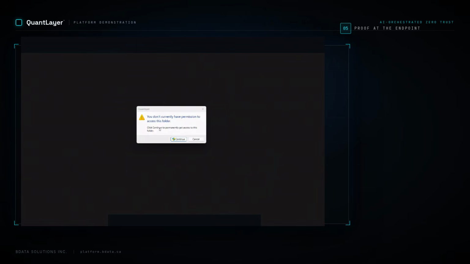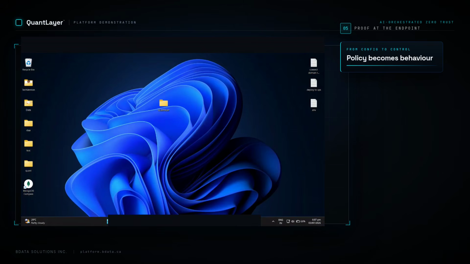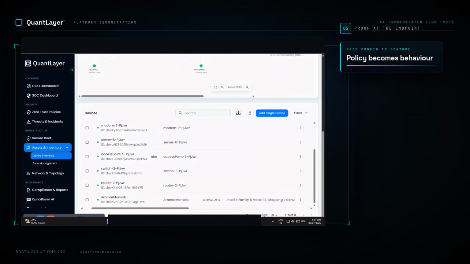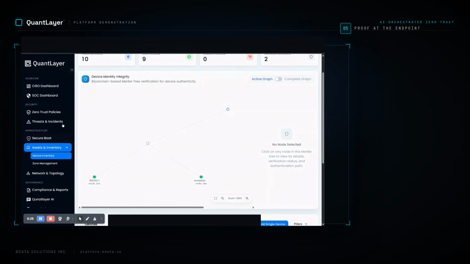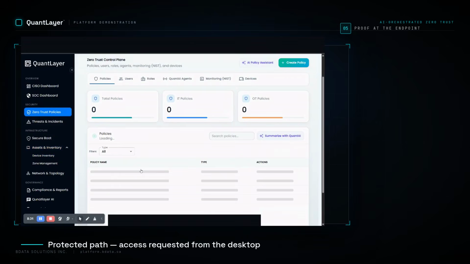Watch the endpoint. The protected folder is still visible and it does not open. Windows reports a permission the operator cannot override because the block is applied beneath the user session.